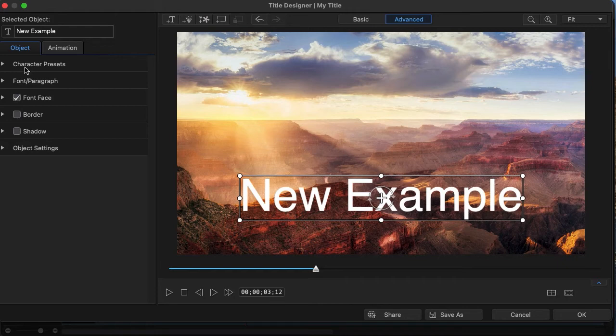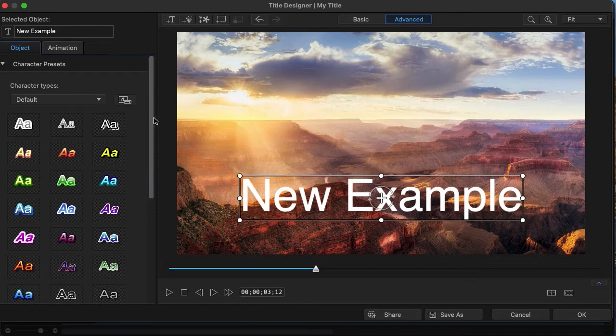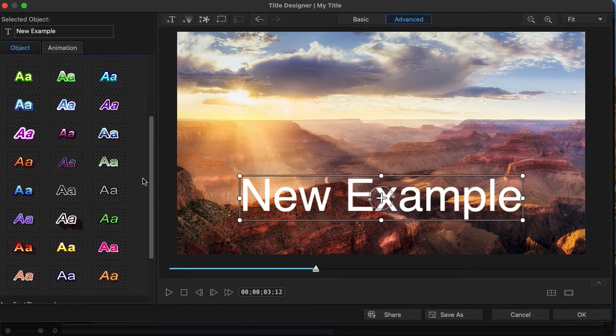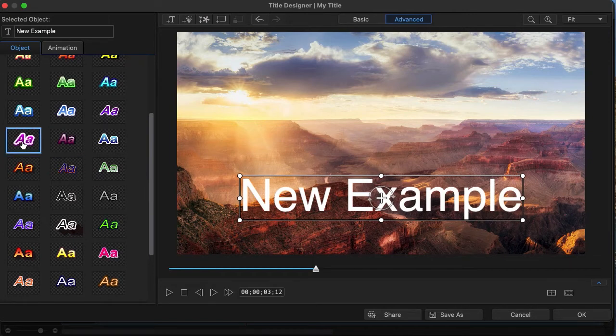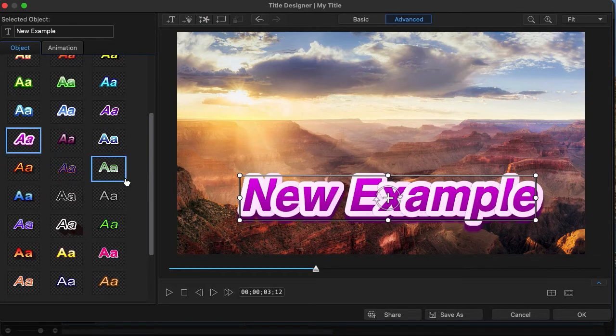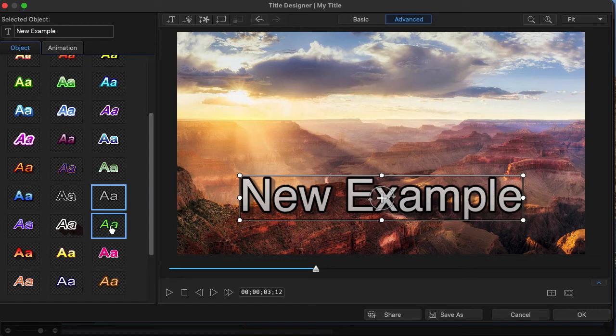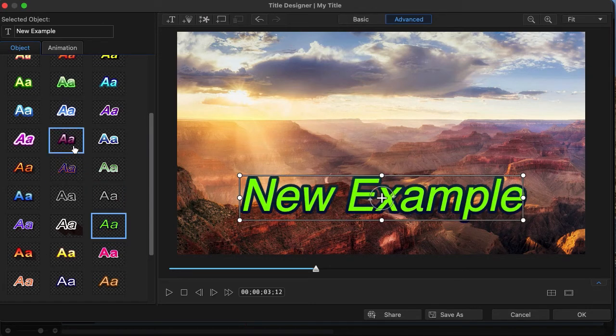We're going to have tutorials on each of them. But let me give you a quick overview of the easy way to change a title. That's by using character presets. If I click on the arrow, I'll expand that, and I see I have all these presets available to me in PowerDirector. I simply, with the title highlighted, can click on any of them, and it will change every character in my title to fit the preset.